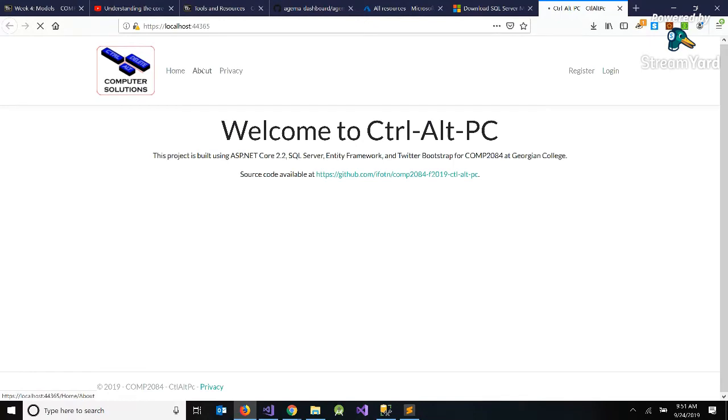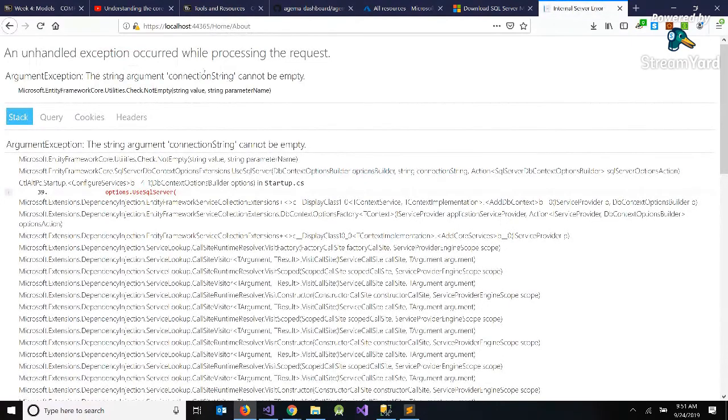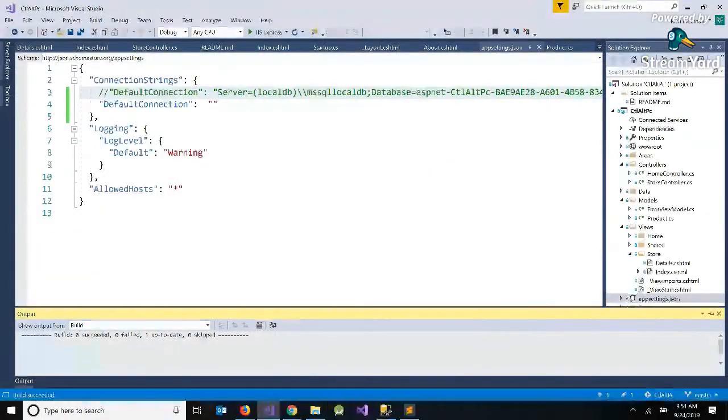We will take a break in a second. So it doesn't care about the comment, it just doesn't like that empty connection string.